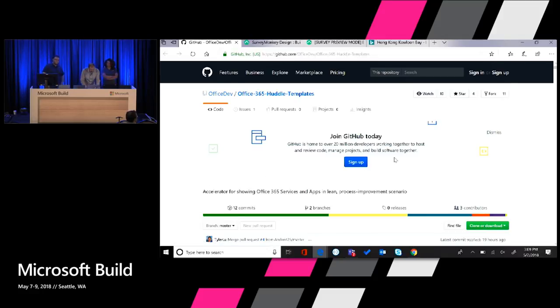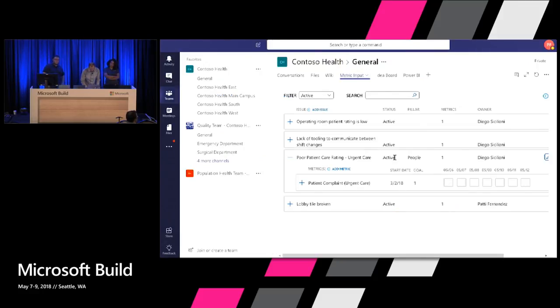The second thing I'm going to show is actually running that solution. I'll show it really quickly. It is a very healthcare specific example. But the first thing I'll start with is inside of this team, Contoso Health, you can actually see I've got a custom tab here called Metric Input.